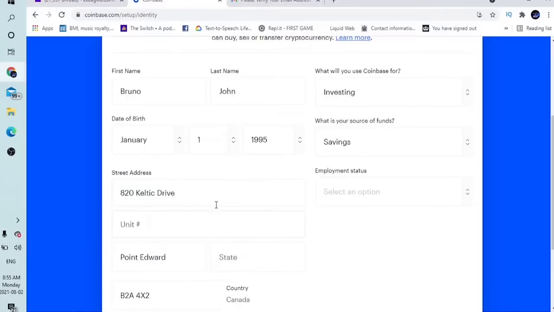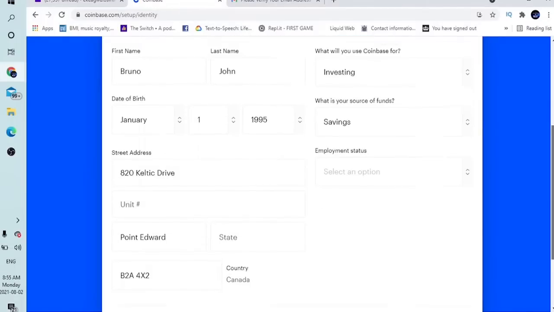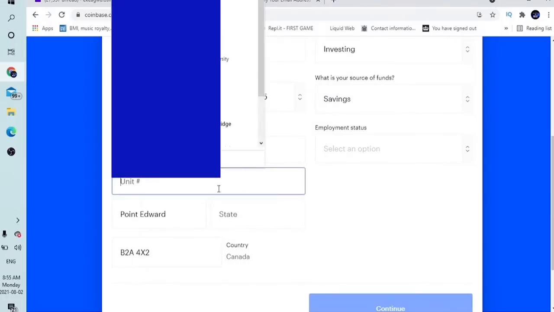Okay, let's put an address here. Guys, it has to be the correct address, else when it's requesting verification from you, any document that doesn't match with this could cause you to be disqualified, okay? So it's very important. Unit 1, let's just say, okay?